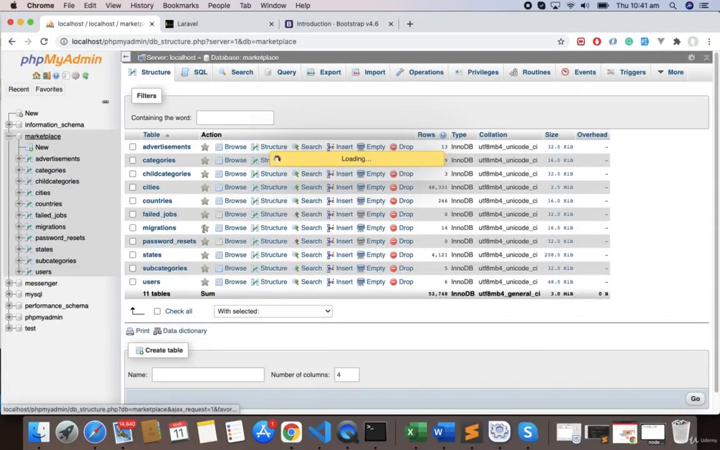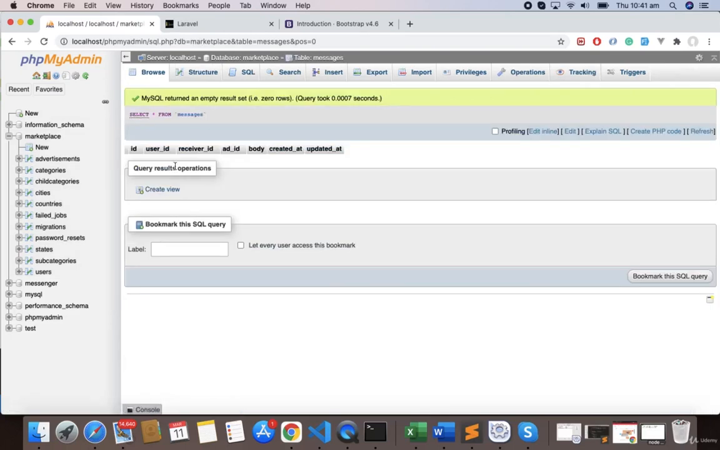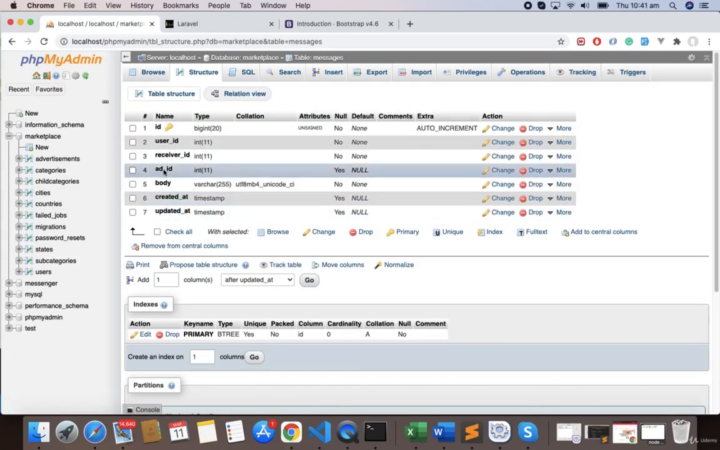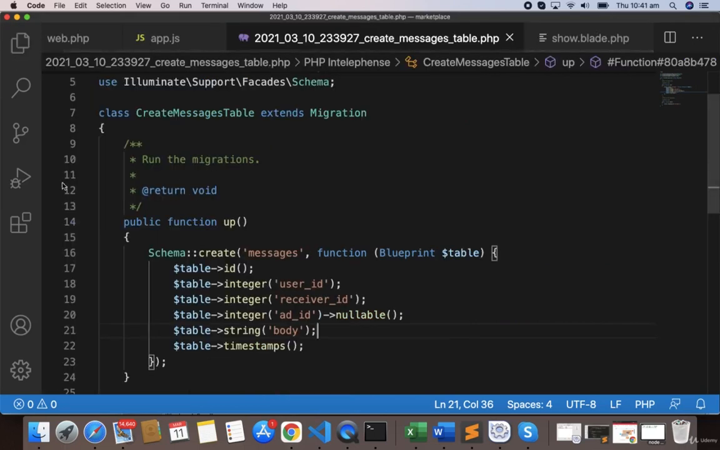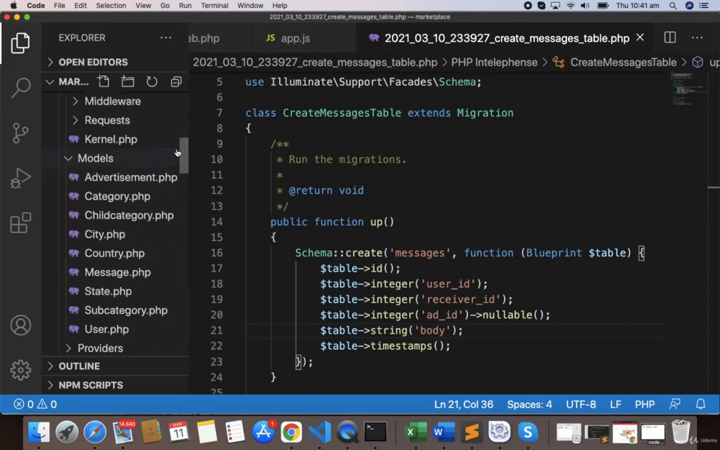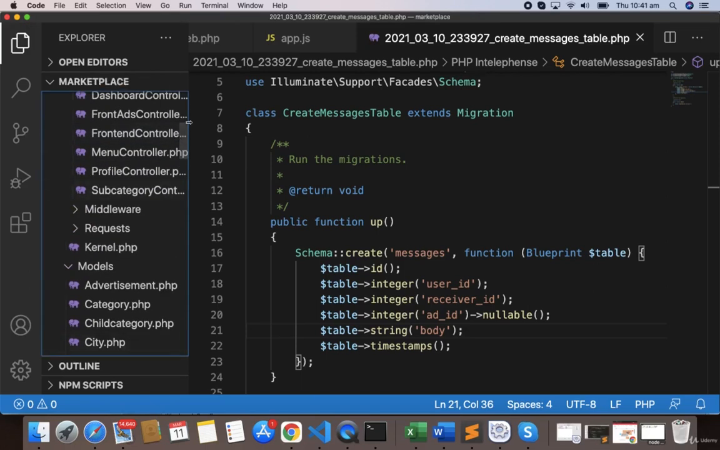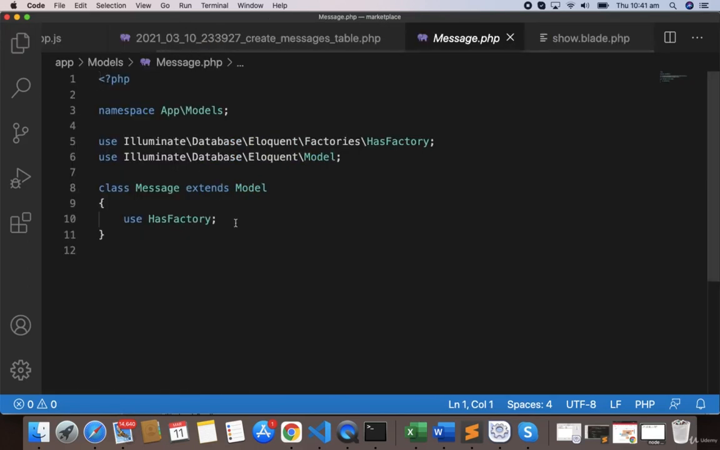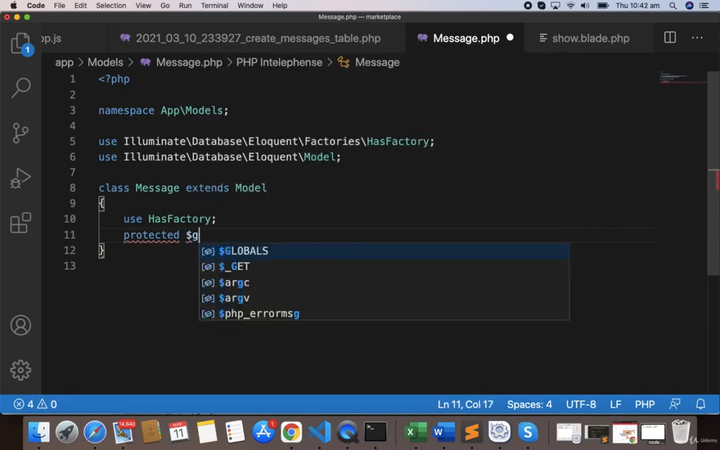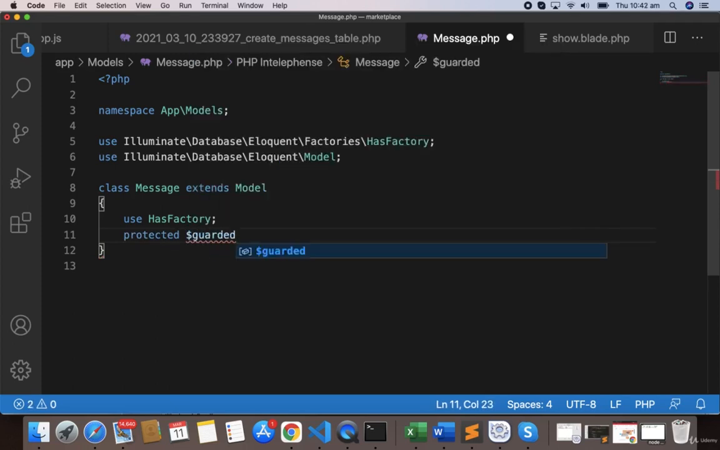So I should have a messages table, and here in the message table I have user ID, receiver ID, ad ID, and body, which is the actual text, and this ad ID can be nullable. Okay, so the second thing is to go to your model and find the message, and let's make this fillable, or you can also make this guarded, so that we can insert data into our table.